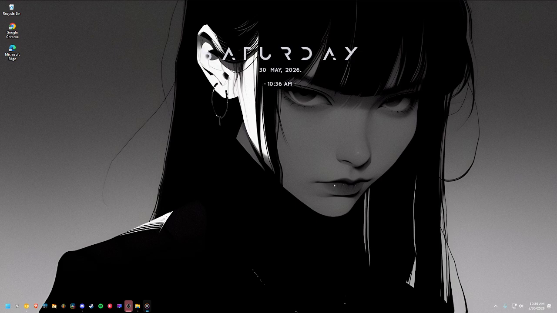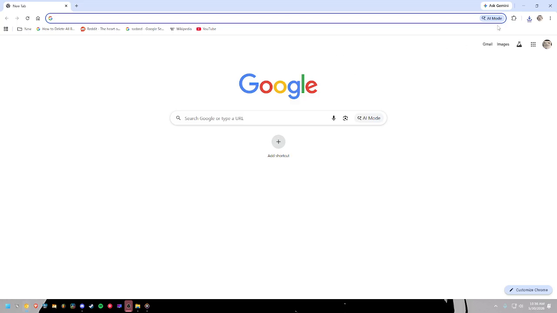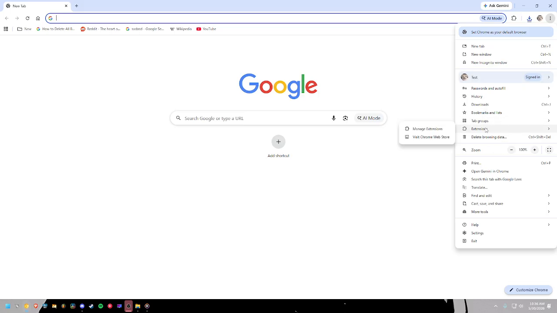In today's video, I am going to teach you how to add AdBlock in Google Chrome. To get started, open Google Chrome on your computer. Once Chrome is open, look to the top right corner of the browser window and click the three vertical dots. From that menu, move to Extensions and then click to open the Chrome Web Store.